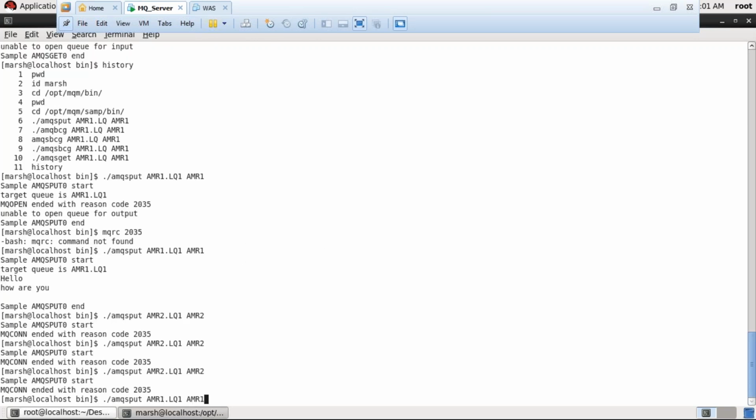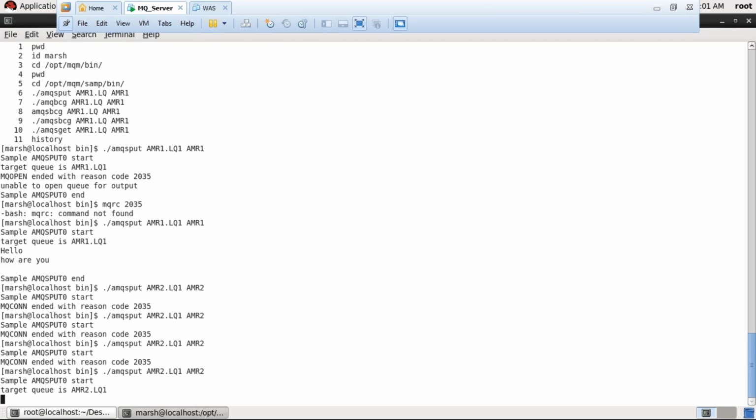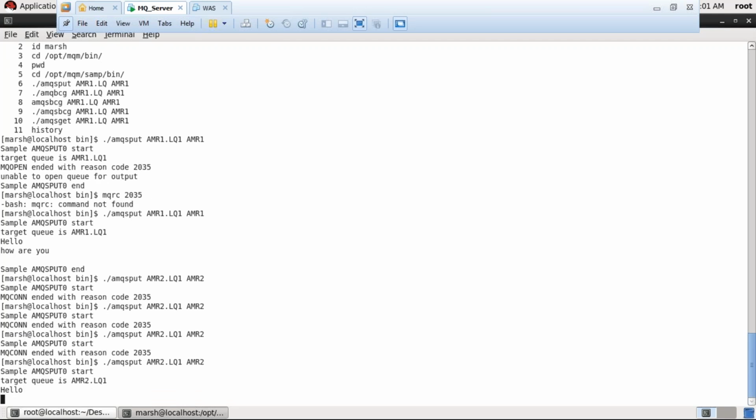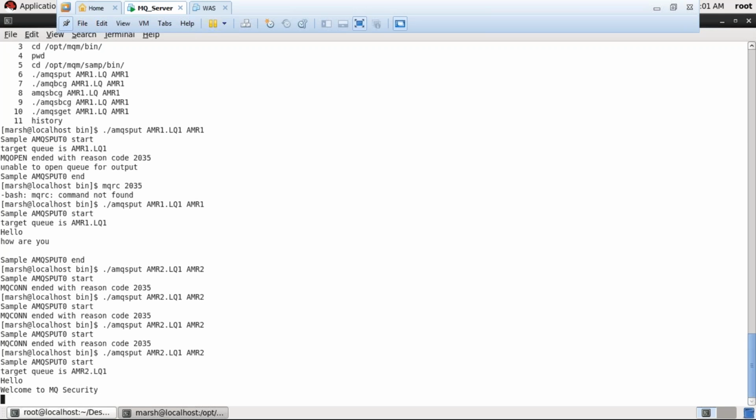Now, if you try to put the message, you will be able to put it. See here, it is now allowing me to put. Okay. Welcome to MQ security.